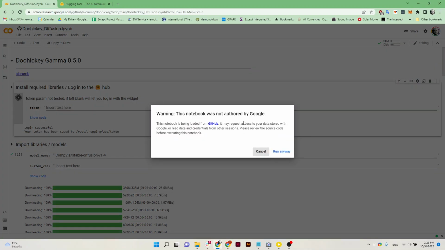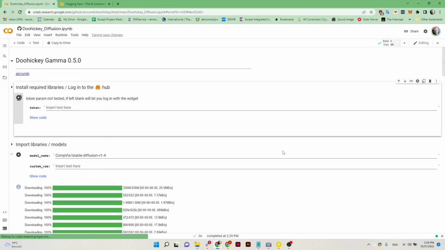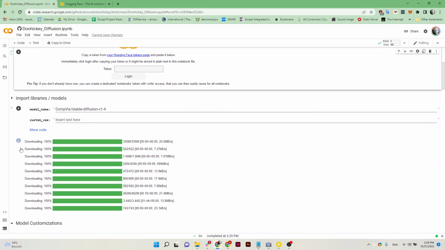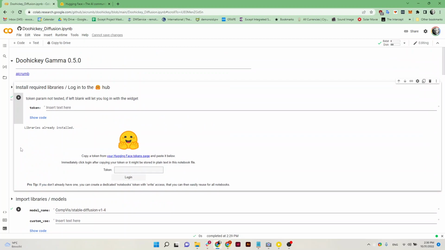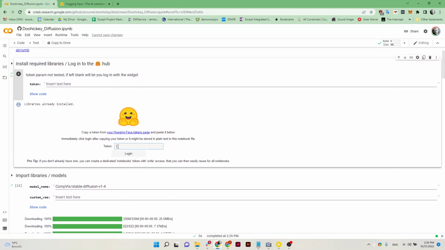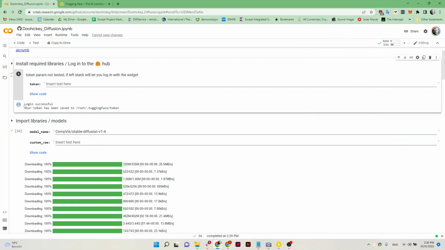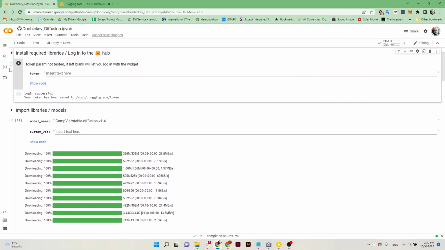run this first step. So you say run anyway. What happens is you need to install and do a couple of things, but nothing happens on your computer. This happens on that Google server. So you need to do this every time. So here I paste that token that was copied from there in this place, and then say login, and then ask me password, don't save it. And then here it says login successful. Alright, great. So now it has a little green check mark next to this play button.